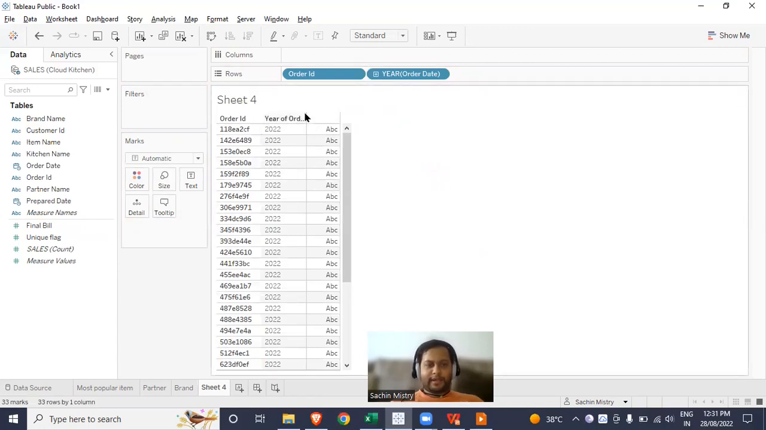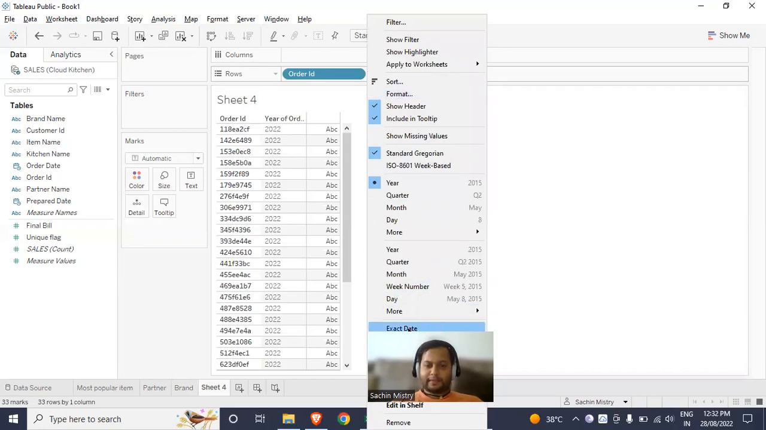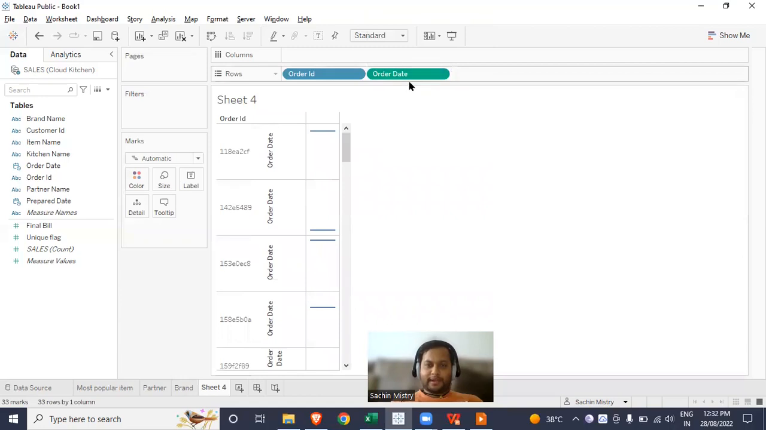When we put the order date, as date has multiple elements in it, Tableau by default shows a year over it. So what we'll do, we want to see the exact date over here. So we'll just click over here and move to this exact date. When we move to the exact date, it automatically switches from color blue to color green. What do these two colors represent? Order ID is in a discrete format, and it has a label. It is considering order ID as a label and showing its exact value. But order date is an aggregate function. Aggregate means you can do a sum or a minimum or a max over it.